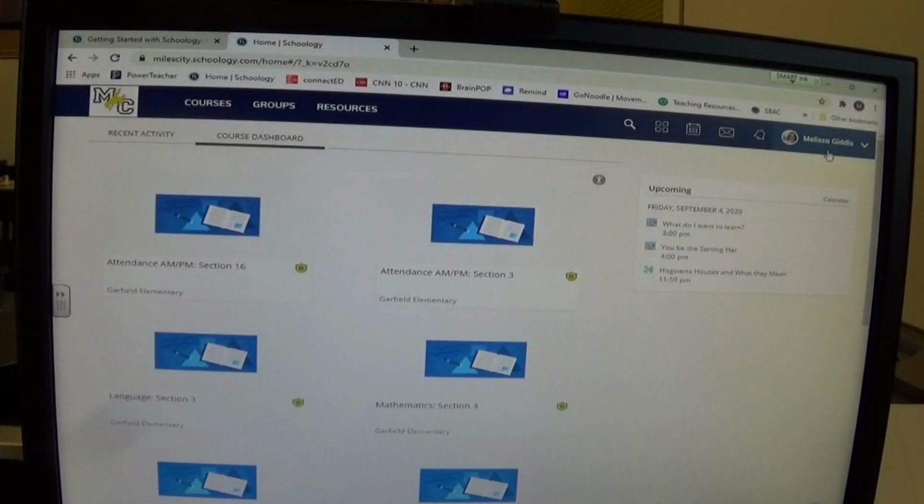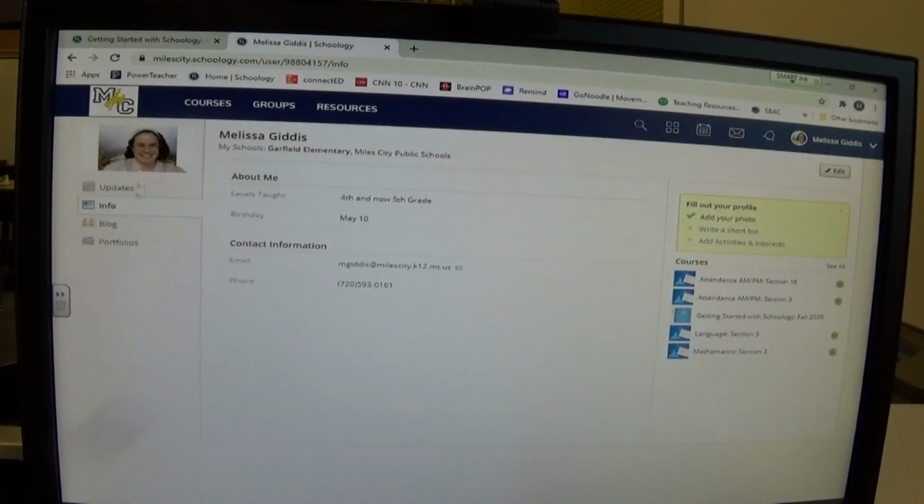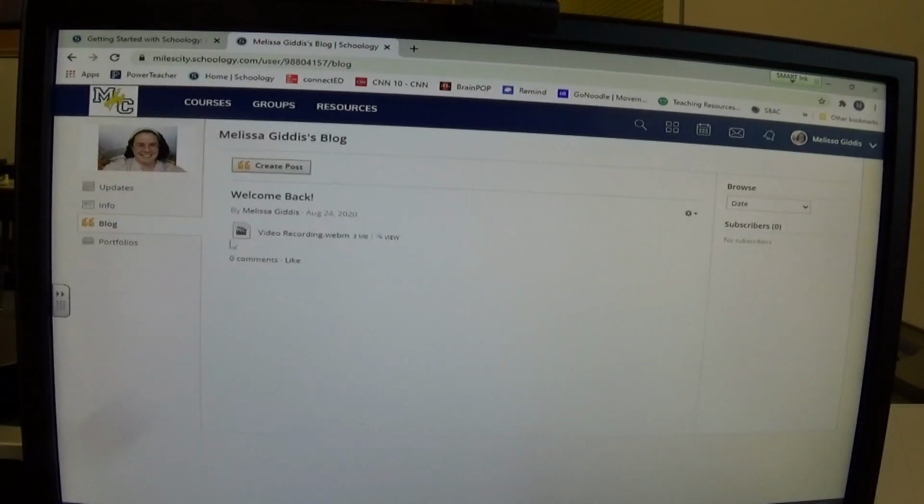But let's say for some of those older kids, they don't like the generic profile picture. They want to update their profile. So they would come up here and click their name and then your profile, and it lets them edit their picture. They can have a blog where they keep track of things. They can even record their blog.